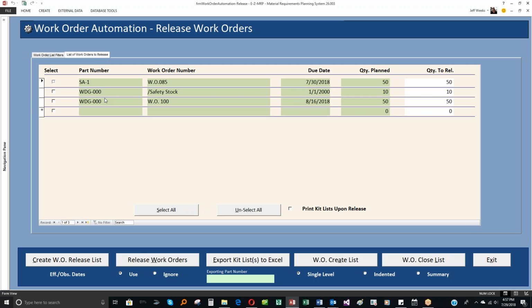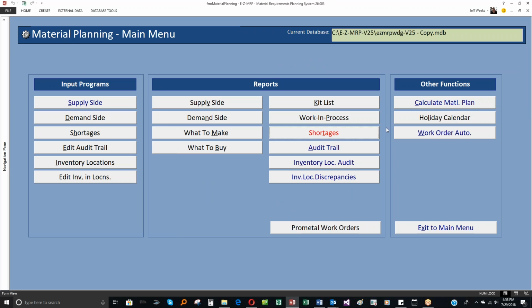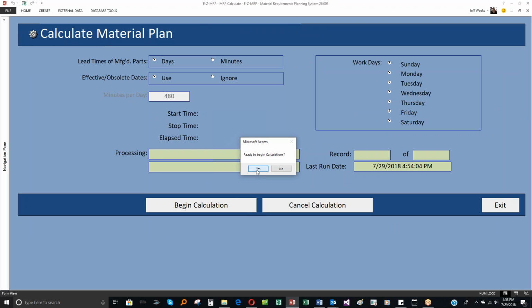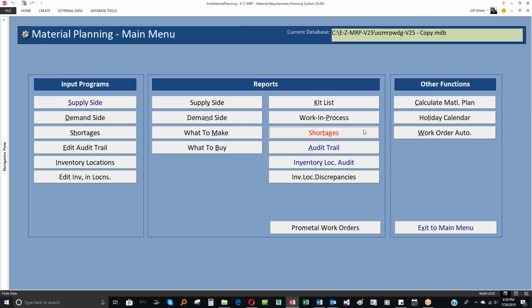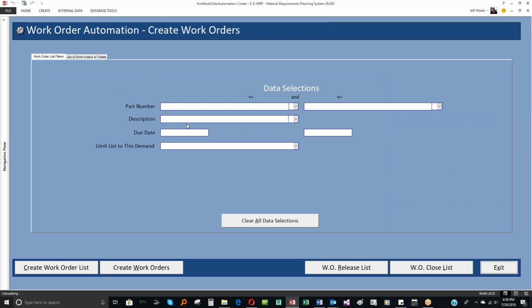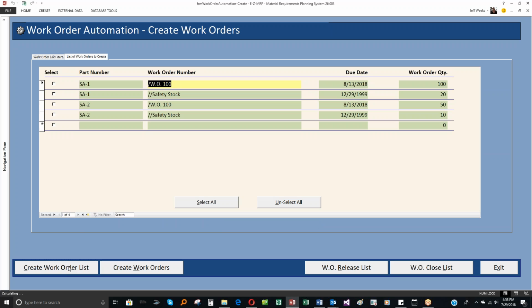Uh-oh, I accidentally ran my safety stock instead. So I'm just going to let that be. We're going to go back to our work order list. And again, just to be safe, I want to get on my calculator. I'm going to go back to my work order. And notice it just created all my work orders for my safety stock. So I don't want to create my safety stock sub-assemblies just yet. What I'm going to do is just leave them alone.